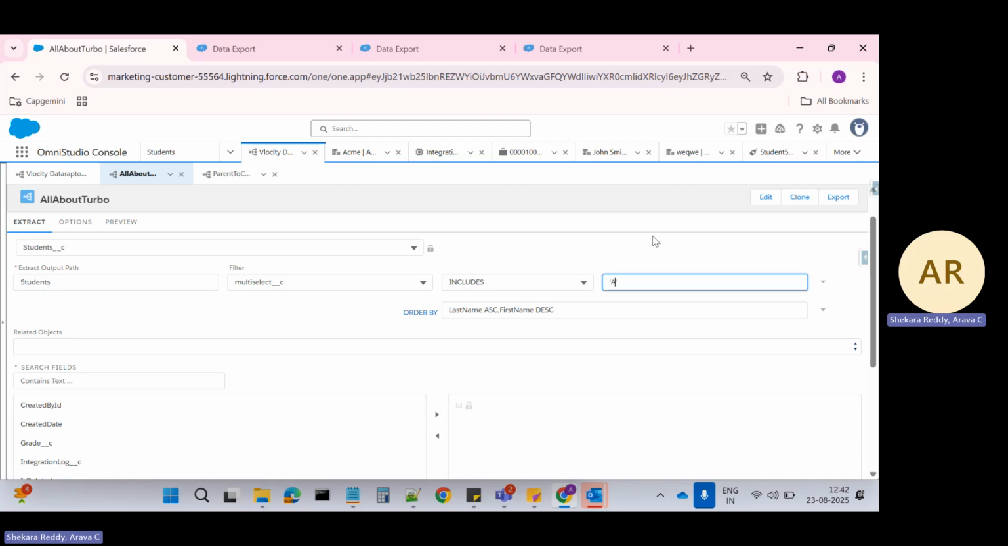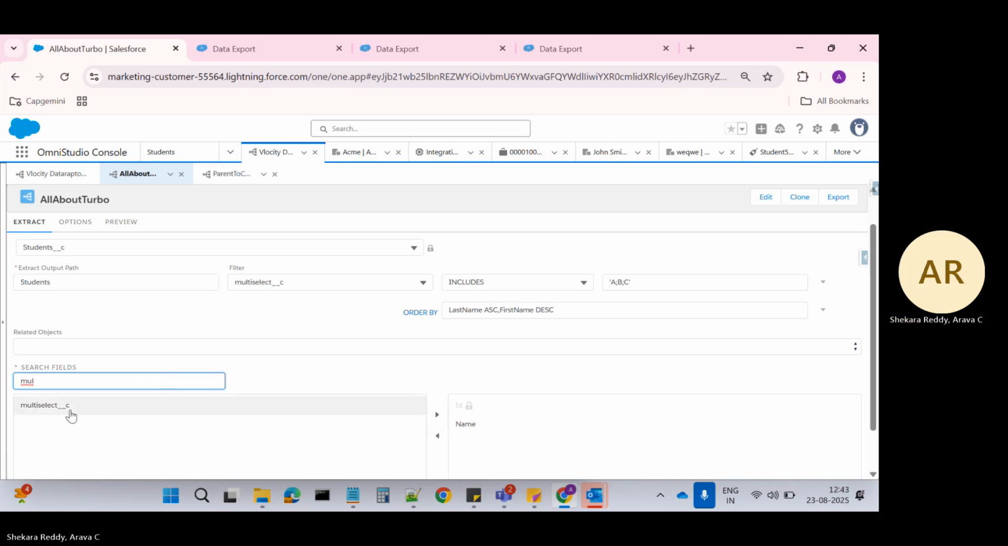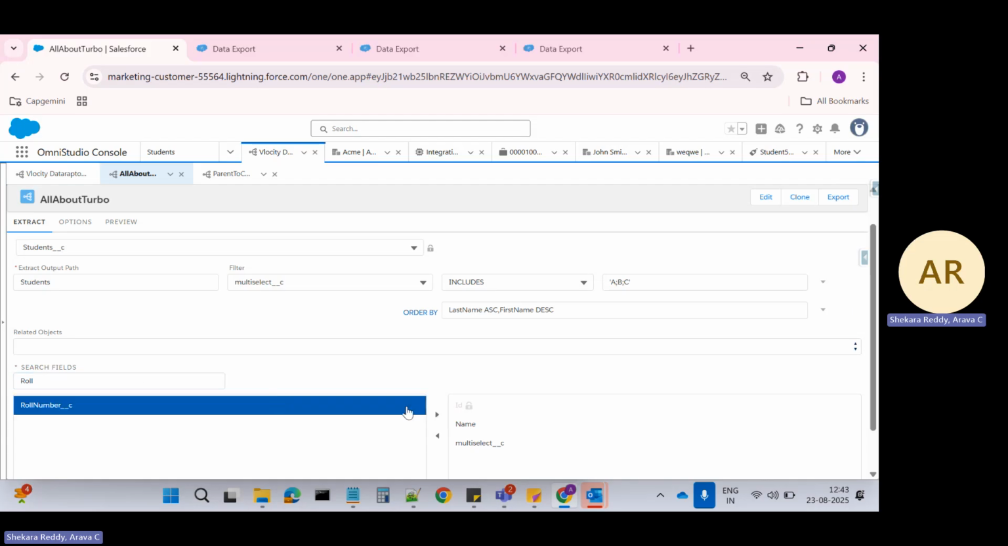You have to specify A colon B colon C. Now include name, multi-select value, and roll number. I'm having one more field called roll number.